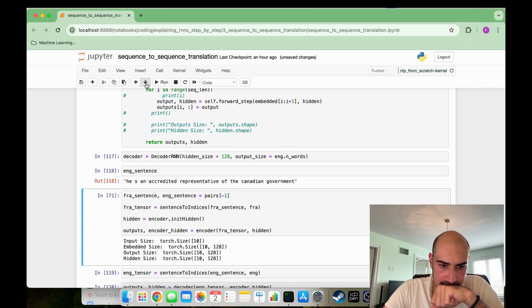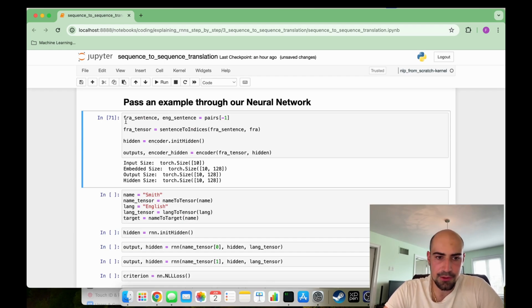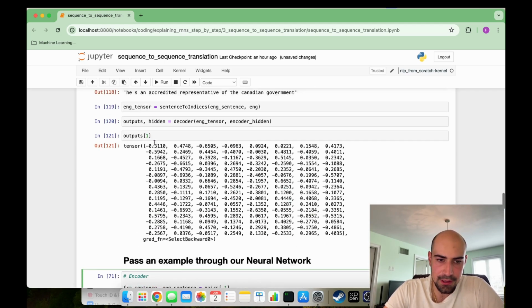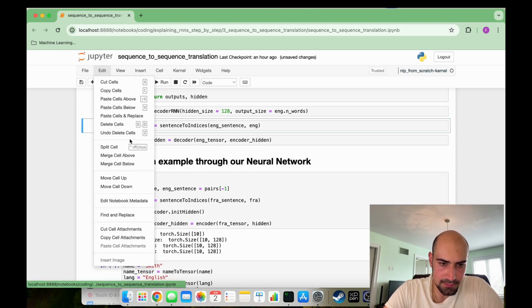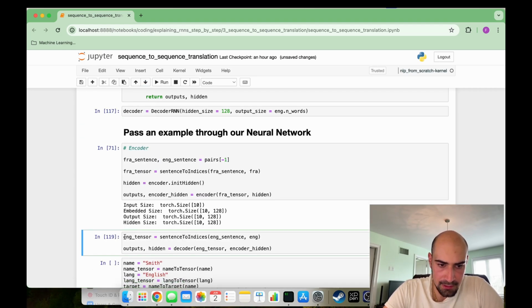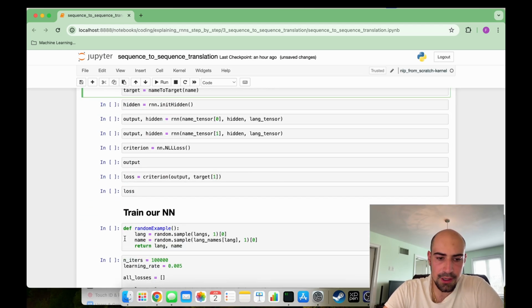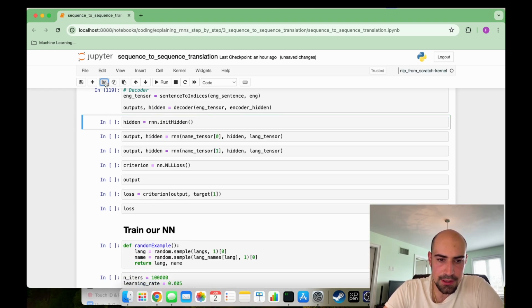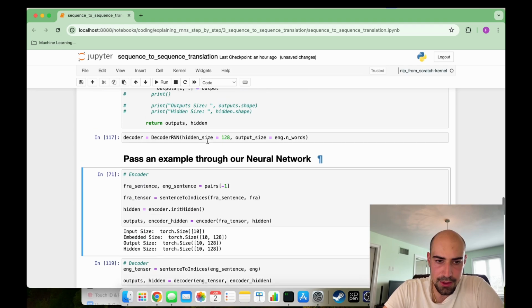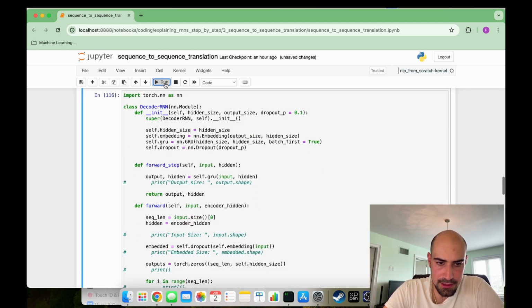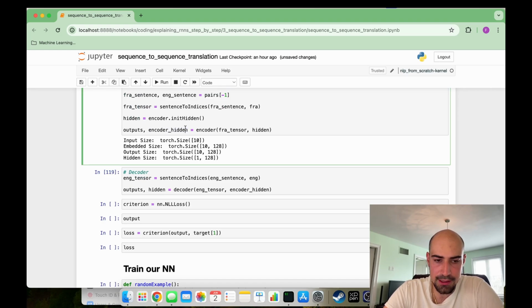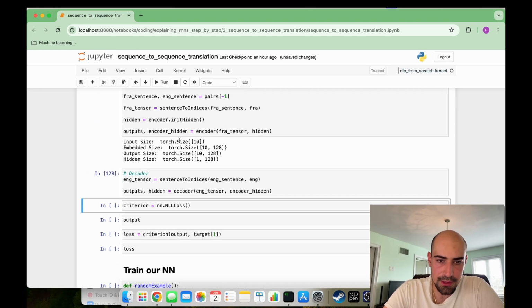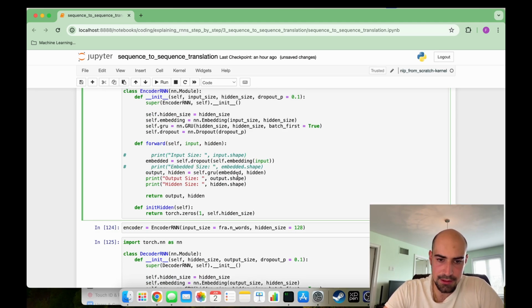And then we can bring this down here to pass an example to our neural network. So this is the encoder part, and the decoder part is here. Okay, so now we just need to calculate the loss, which we're going to do. So we've got this, and we're passing the example through here, through the encoder. We get the hidden state, then we pass it through the decoder with that hidden state, and we're done. Let's comment these out.